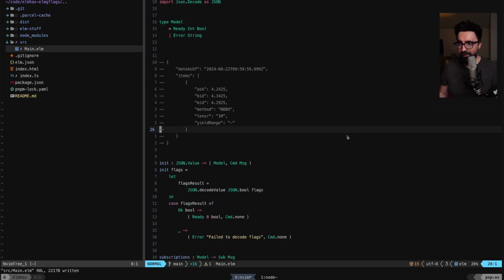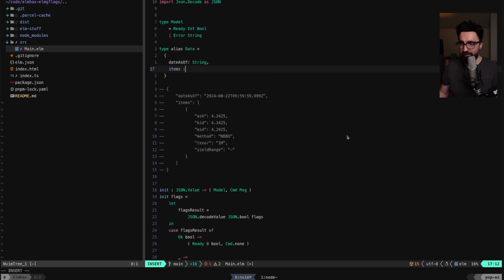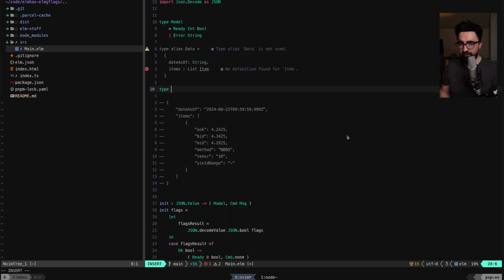Now what I want to be left with is the data, but not include the data key. So let's include all the values, and I'll create an alias here called data. And let's got two properties. One is date as of, that's a string. And the other one is items. And that's going to be a list of a type called item. Now let's create item type alias item.